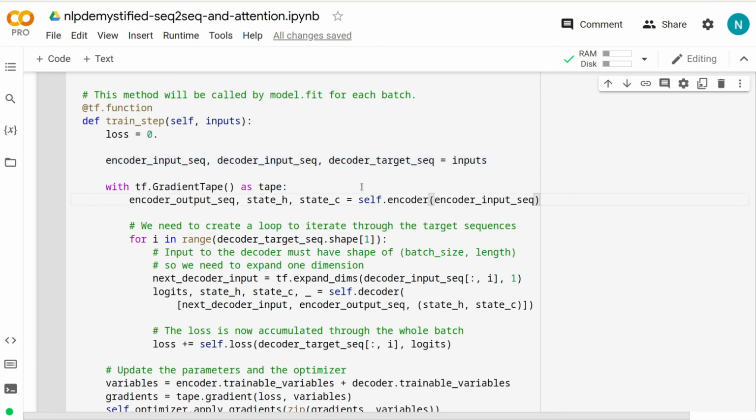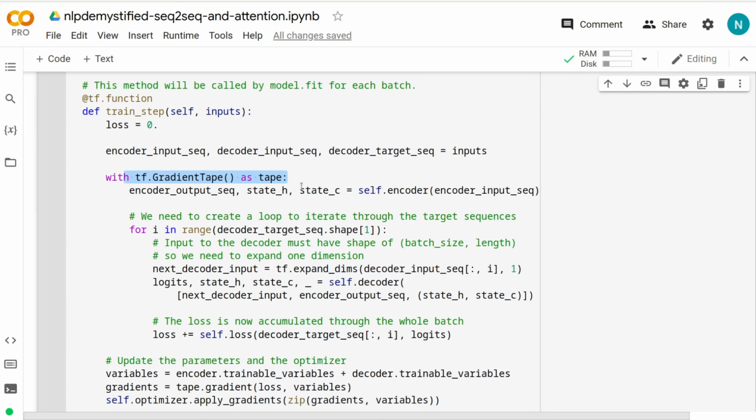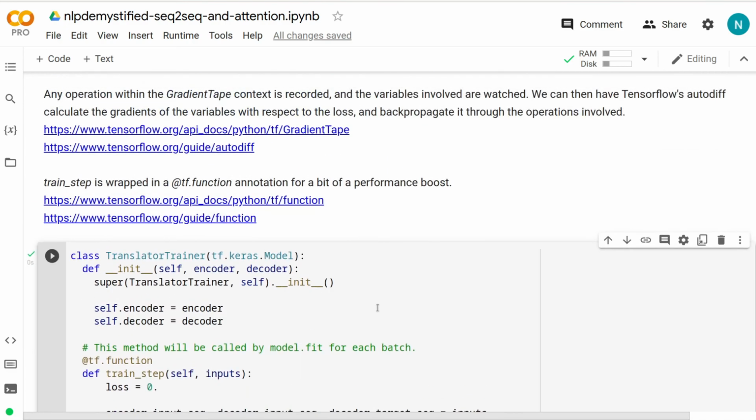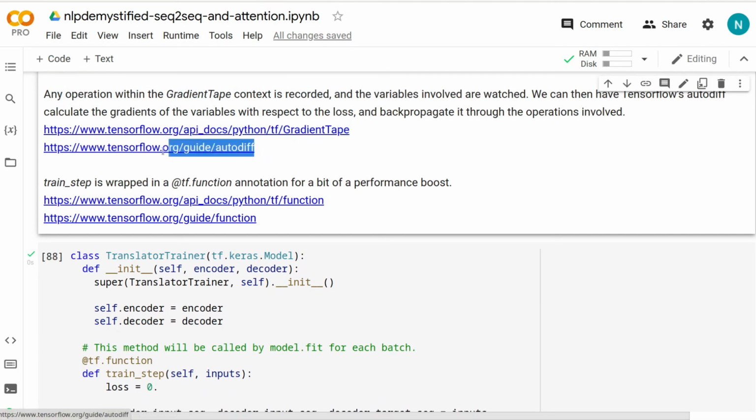If you're unfamiliar with gradient tape, think of it as a way to record a forward pass. So operations and variables within the gradient tape context are recorded. Then when we call tape.gradient, the gradient of the loss with respect to the weights is calculated for us. And you can check out these two links here for more information.